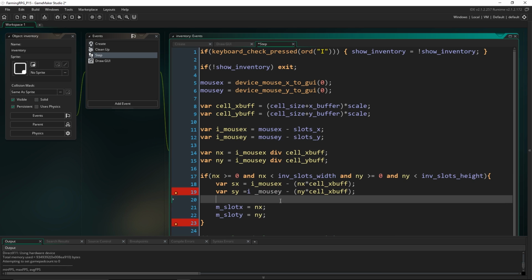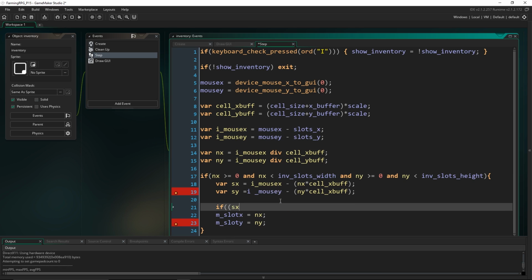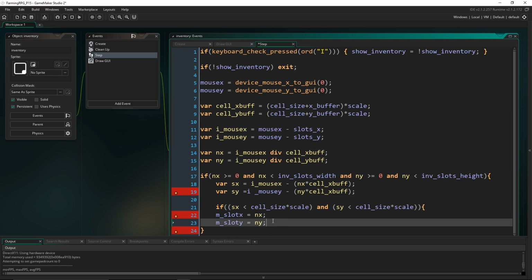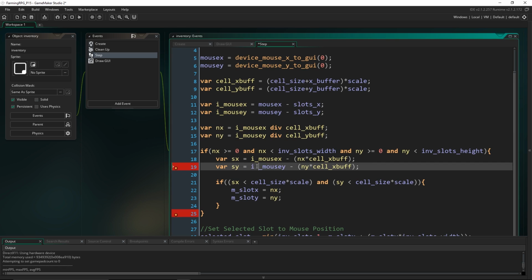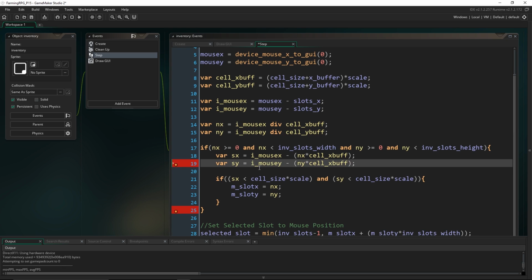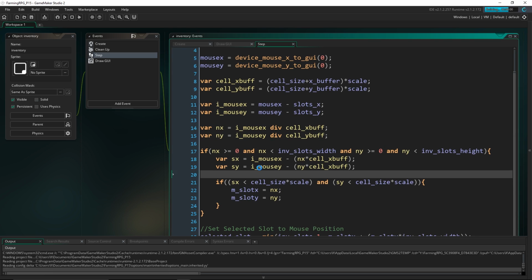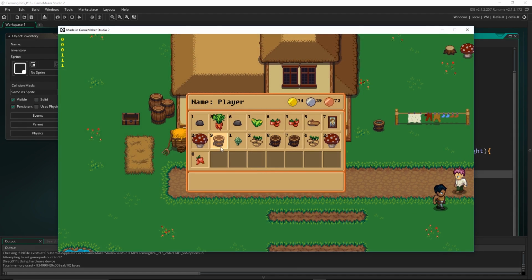And then here, another condition. If it's less than the cell size, times the scale, of course. There we go, and then we just wrap that in that condition. Alright, so that should work now. Let's give that a go. Alright, perfect. You can see it's not updating when we're in the buffer space between the slots.